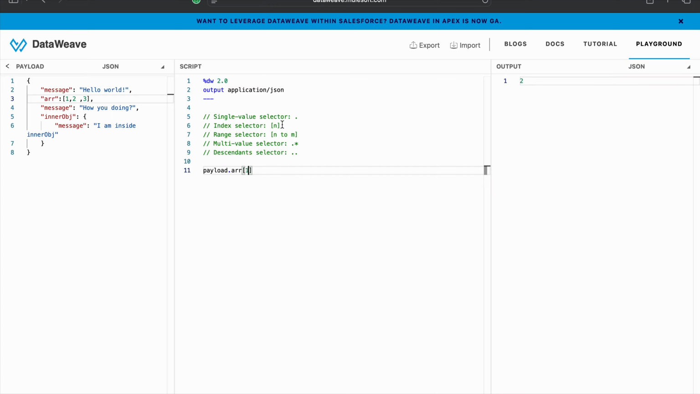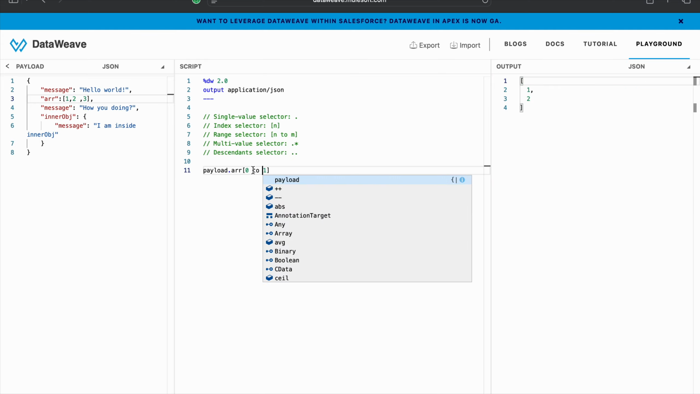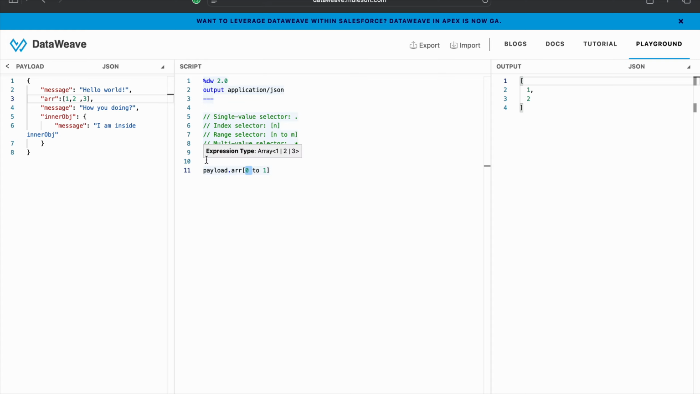In continuity of this selector, we have our range selector. If we have to fetch a sub array from an array, we use this. So when I write 0 to 1, that means give me all the elements counting from 0 to 1. At 0 we have 1, and at 1 we have 2. First position. Okay, so we'll get this sub array. That is what we are getting.